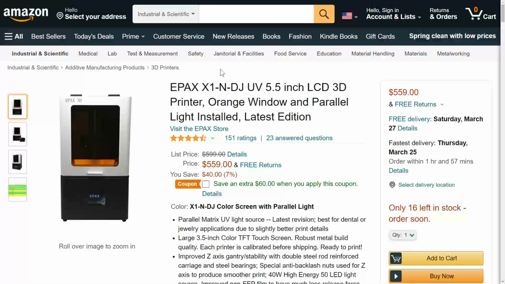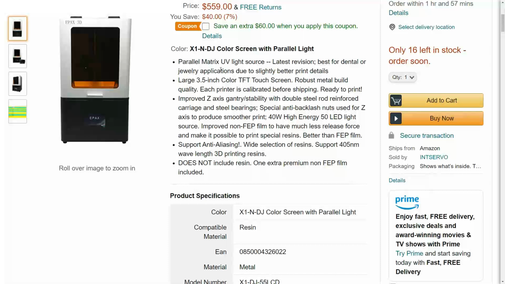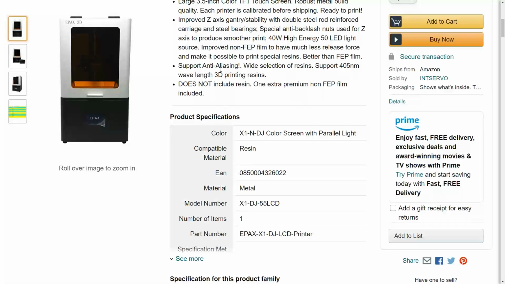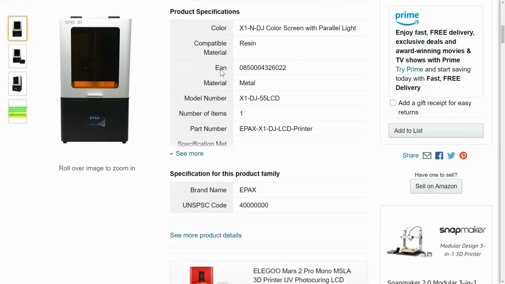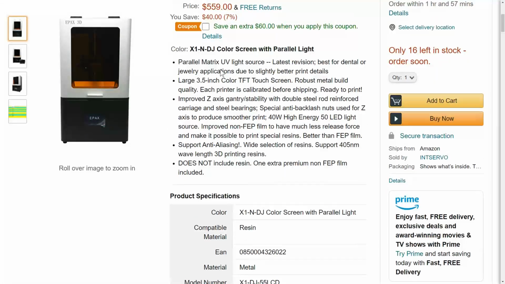So people always ask me, what 3D printers do I use? So I use two 3D printers. The first one is this EPAX X1. There's a new version that has a parallel light. And it's a little spendy, but this makes really high quality resolution prints using resin.